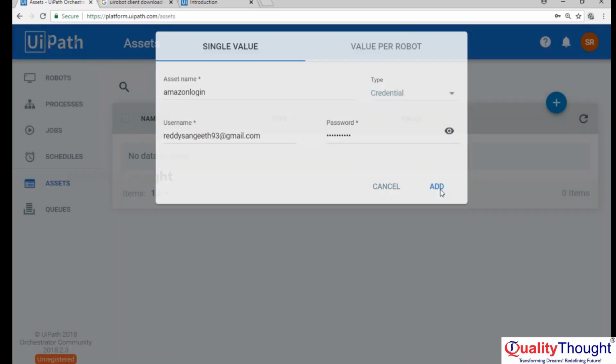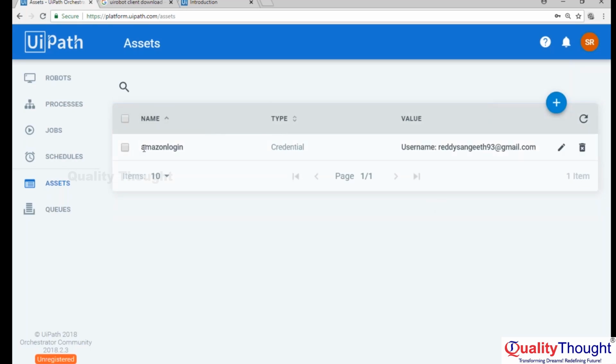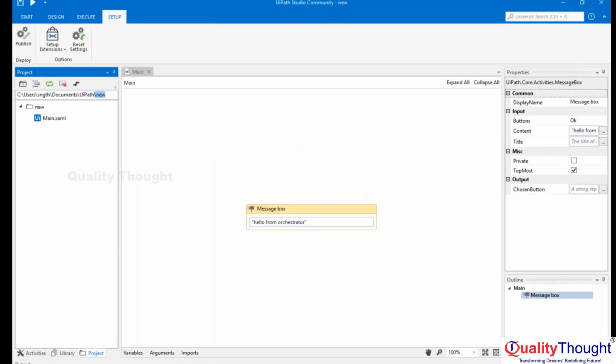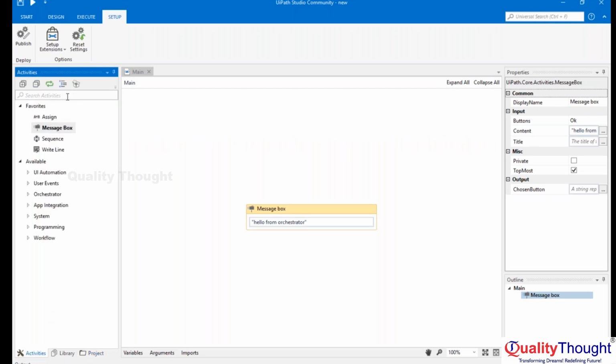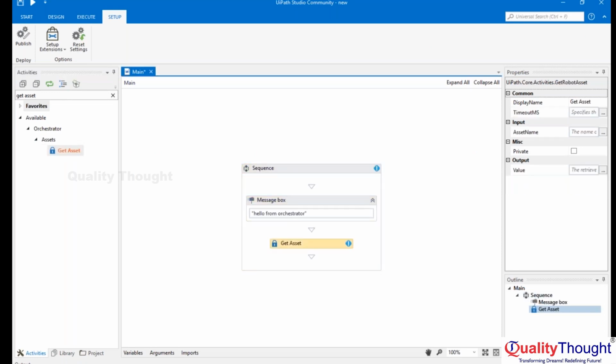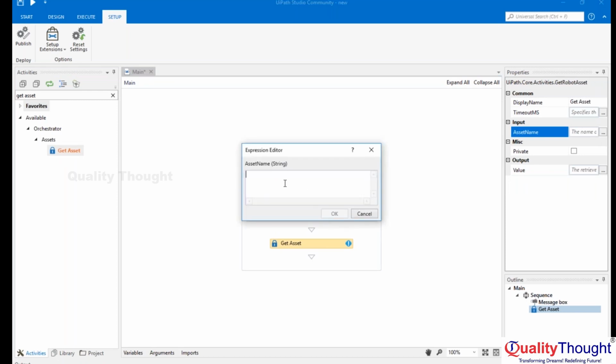By doing this, all you're doing is creating a password or a credential in your orchestrator, right? Once you have this created, in your UiPath code you can extract it from the orchestrator using Get Asset. If you see, there is a simple activity called Get Asset. Here, all you have to do is give your asset name. What is the name of the asset that you have given? Amazon login. Probably this is that thing, right?